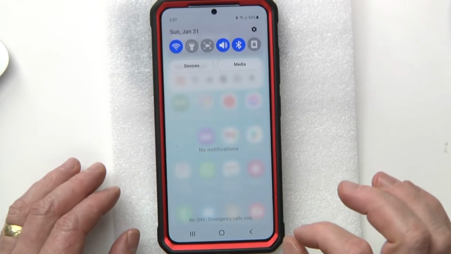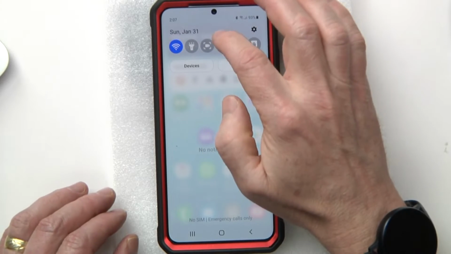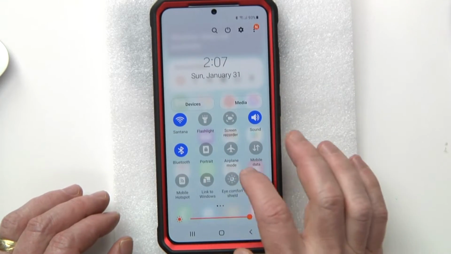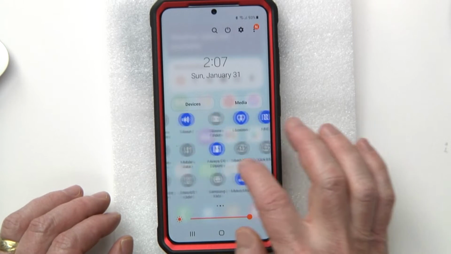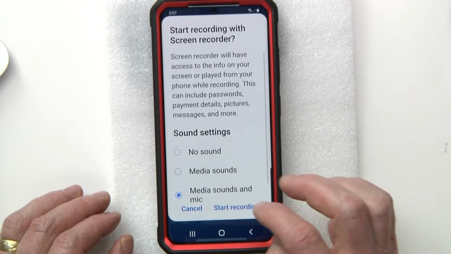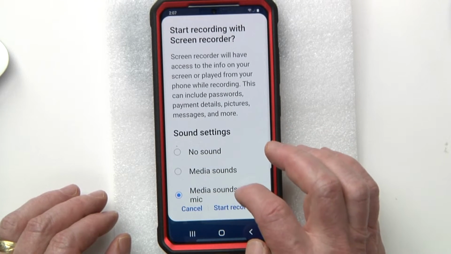Today on the show, I'm going to show you quickly how to do a screen recorder with your Galaxy S21 Ultra. So when you bring down the screen, you're going to have a lot of different options right here. And you want to choose the one that says screen recorder. All right. And then you want to choose what you want. You want one with no sound, or media sound and mic.